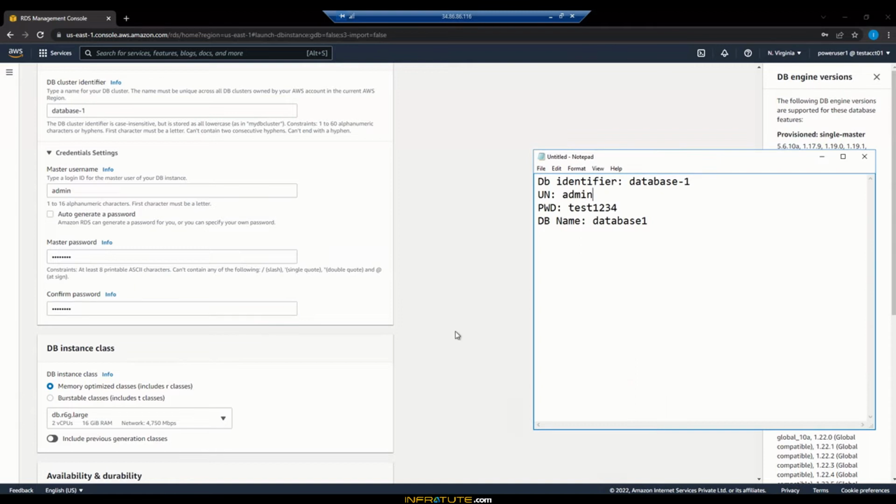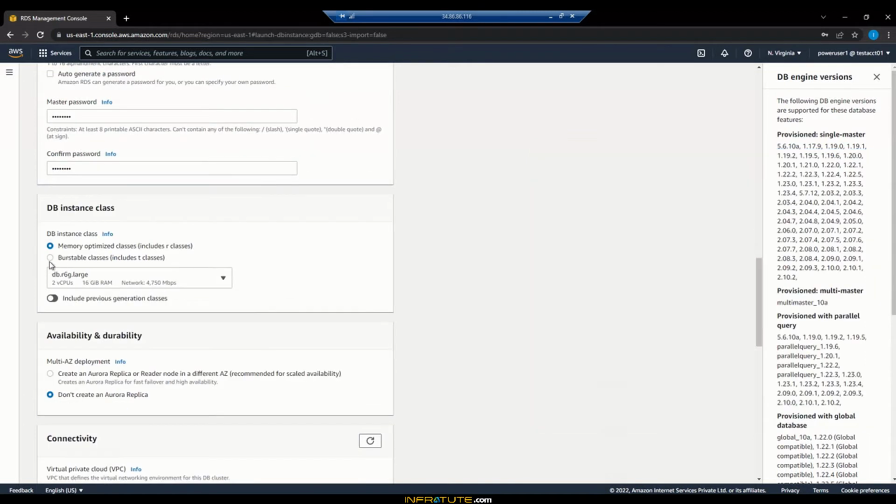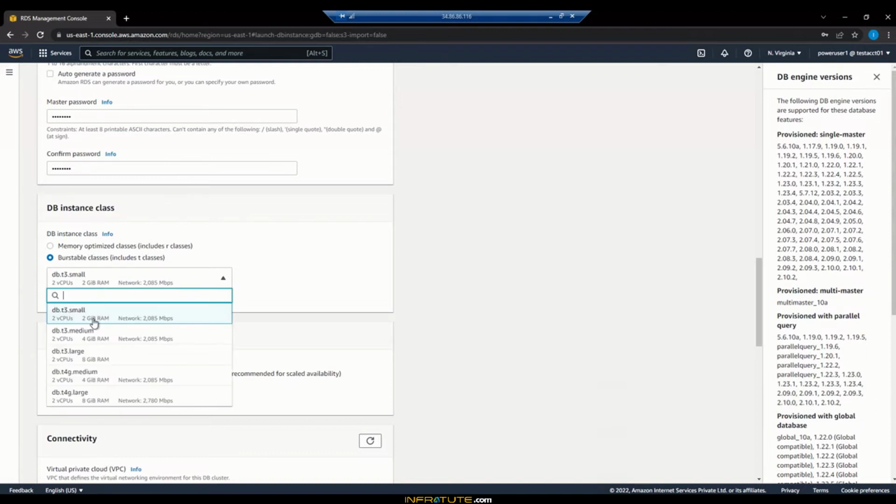And I'll go for the burstable classes. I don't want the memory optimized classes here at the moment. So I'll go for a T3 small, medium, large. You see that we don't have the micro here. All right. So we'll just keep the T3 small here.